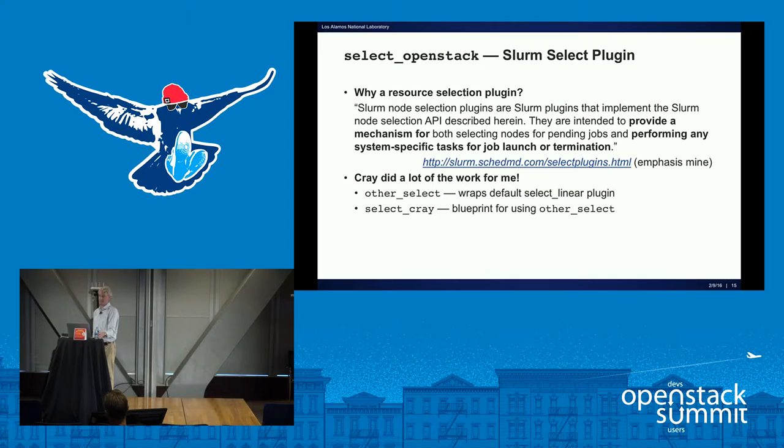The select_openstack plugin. I talked to one of our scheduler experts, and he said, why would you want to overload a select plugin to do this? And I pointed him at the documentation on the SchedMD site. This is the mechanism for performing any system-specific tasks for job launch and termination. He said, well, select's supposed to be very fast. It's supposed to just come back. You're supposed to get the allocation. The job should start executing.